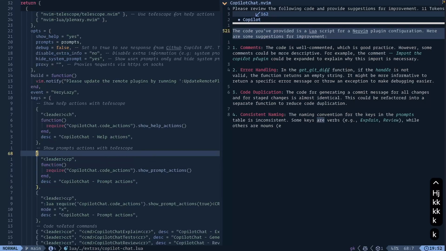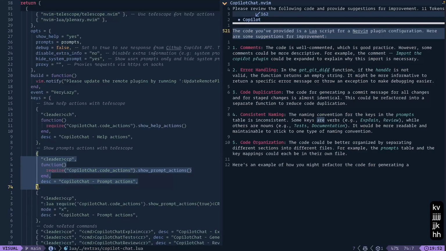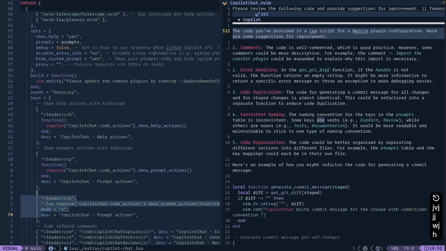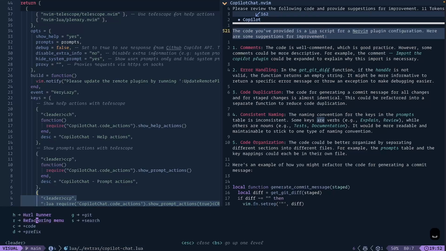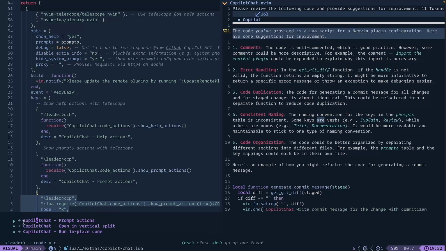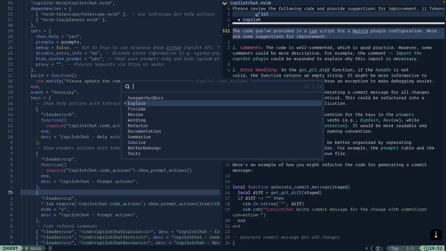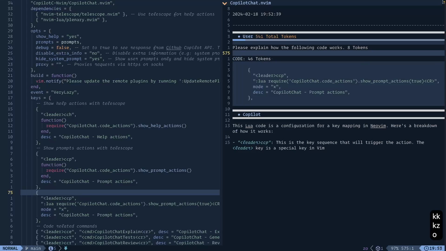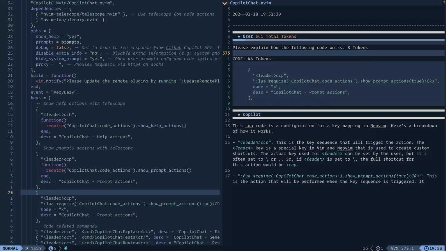And this also works if you select just one of them. For example, just select this one. You can use the visual mode to select the text you want. You don't need to yank the text to the unnamed register. Just select the text and press space CC, and you see here the first option. They also show you the prompt actions. So you can choose, for example, explain. With this one, you already selected the text you want, and it will ask.